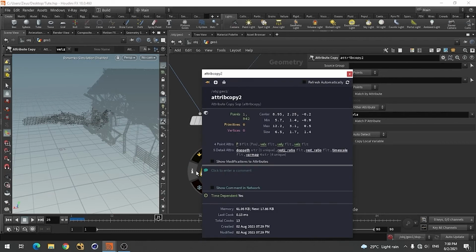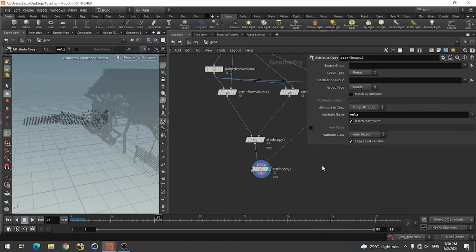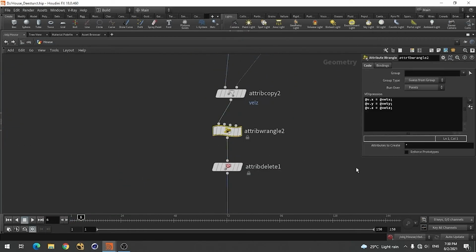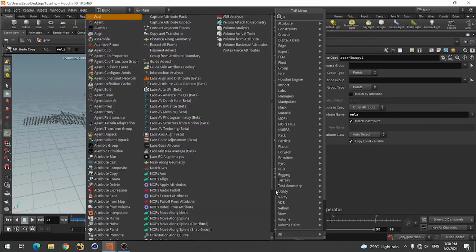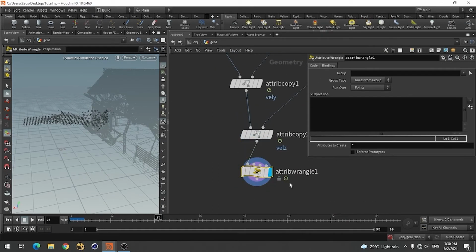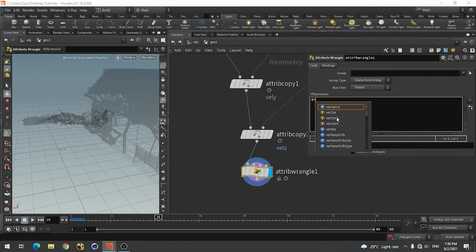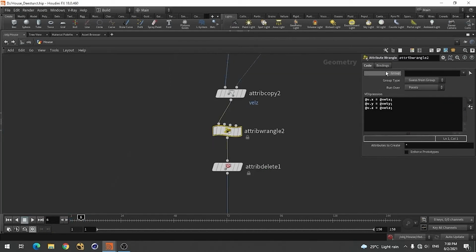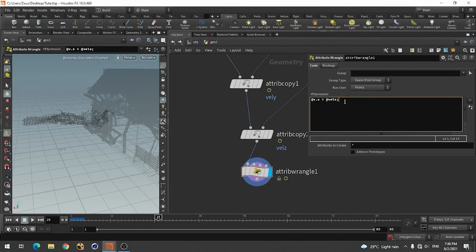Now we need to combine this to form a new velocity which is v. For that just use this simple expression. Just copy here, attribute wrangle, and we need to just define this: at v dot x equal to at well x semicolon. Just like this, whatever you write above you need to just copy here.